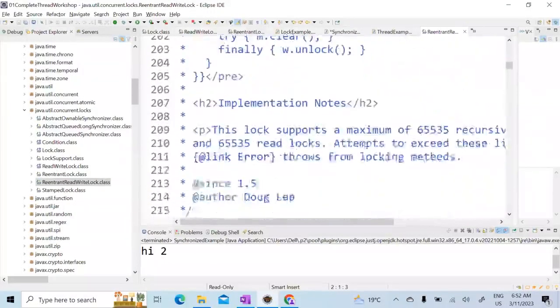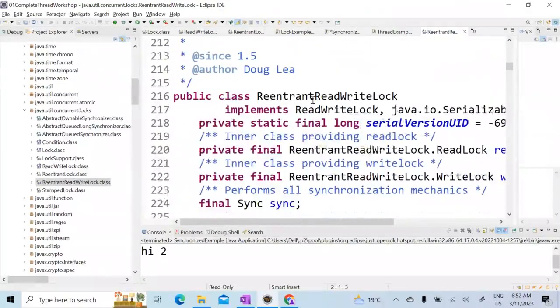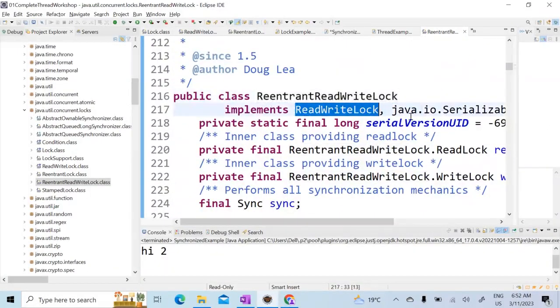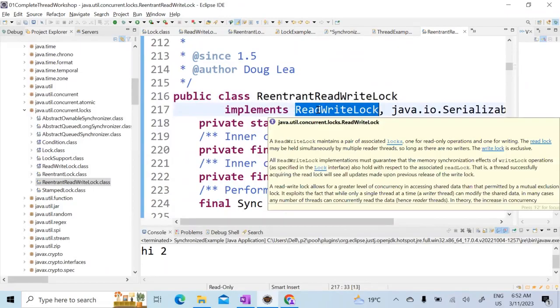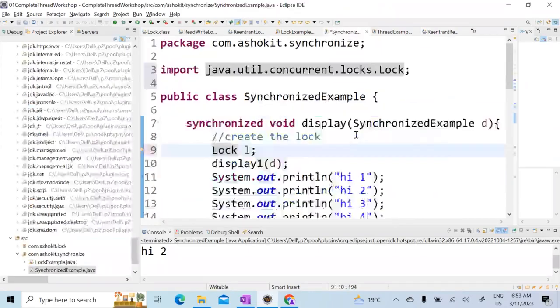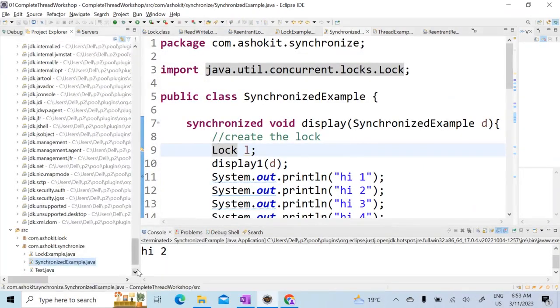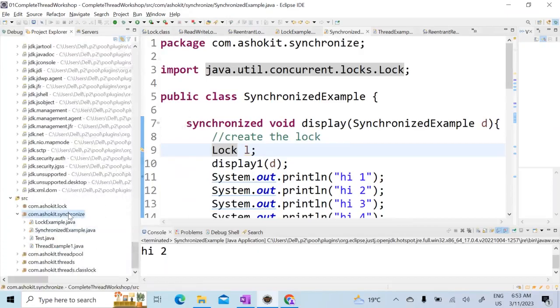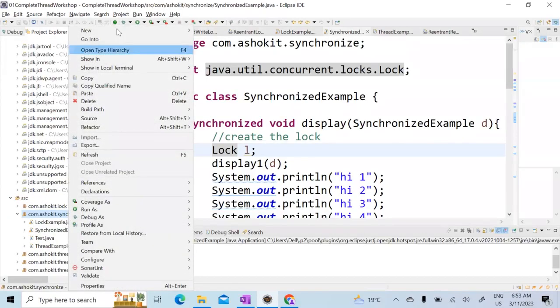Now, see, ReentrantReadWriteLock implements ReadWriteLock, which is an interface that has abstract methods called readLock and writeLock. I have shown you the example with synchronization, and we have discussed the drawbacks of the synchronized keyword. Now shall we discuss creating a class by using the Lock interface? Yes, let us see.